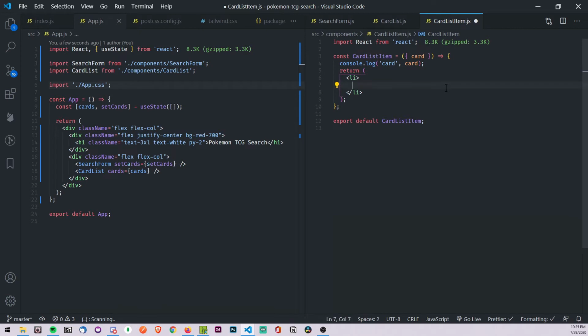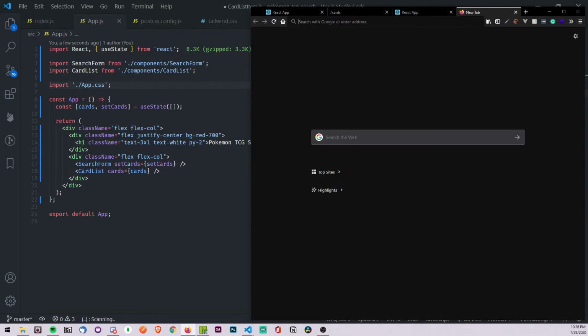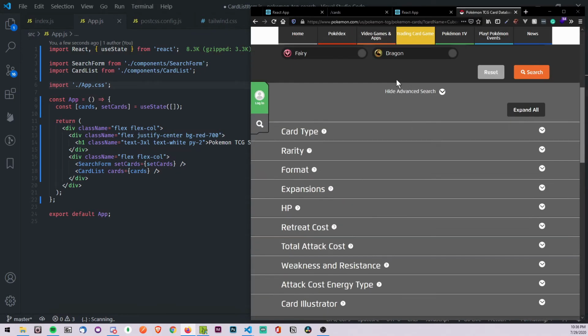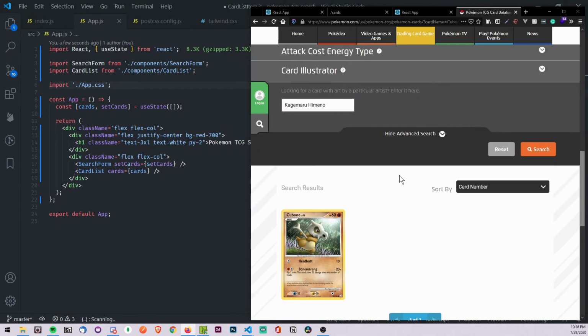I want to have each one of these link to the Pokemon website, the actual official Pokemon website. So it's going to link to the official site and it'll do a search for the Pokemon card. I'll show you that in just a second. So for instance, when you click on one of these, it's going to link you to this address and it's going to pass some of the data. This would be if we pass the Cubone data, but it's going to bring you to the actual Pokemon site.